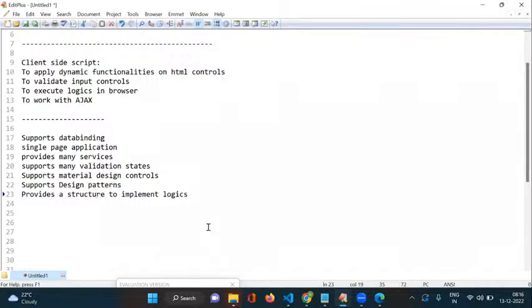And the second point is that a framework provides one predefined structure for us to implement the logics. But a library we use within another logic. React is a library, so we use it with JavaScript. Inside the JavaScript code we use the React library functionalities. But Angular is the framework, and inside the framework itself we directly write the logics.